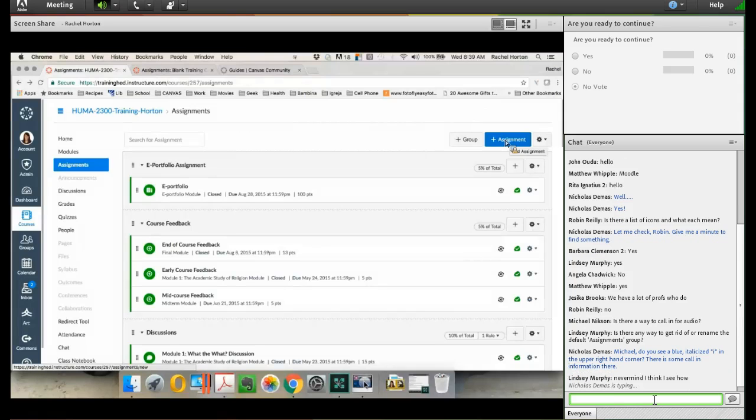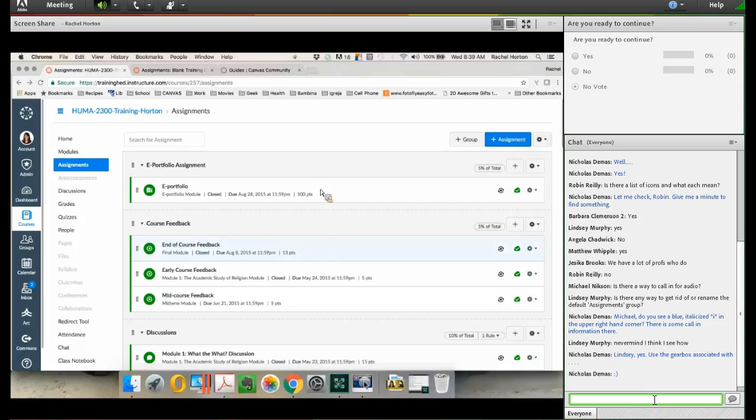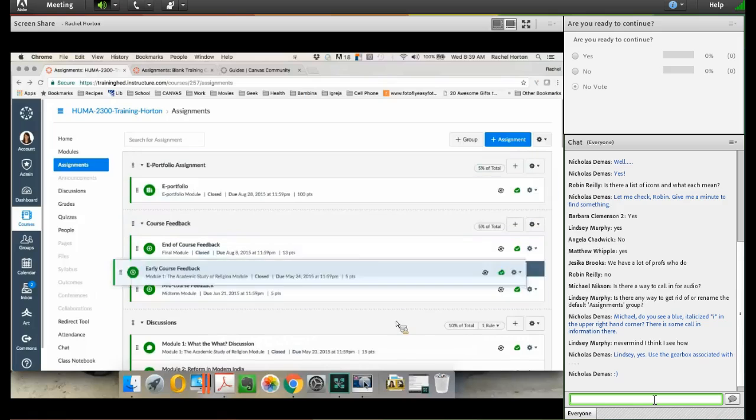Let me see here. So you can click and drag items pretty easily. Do you see? I just click and hold down, and I can move things wherever they need to go. Okay.